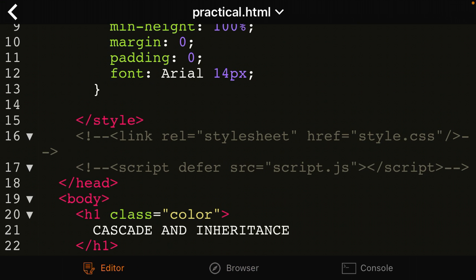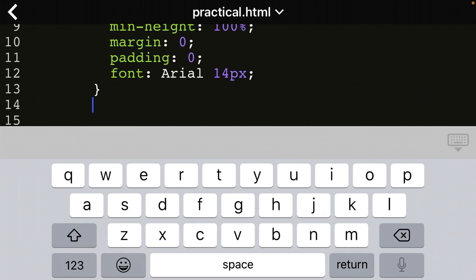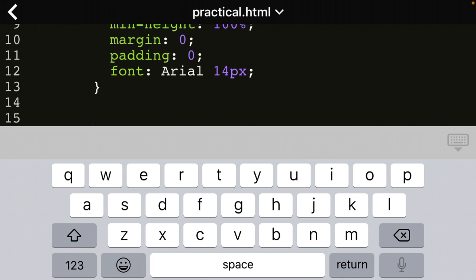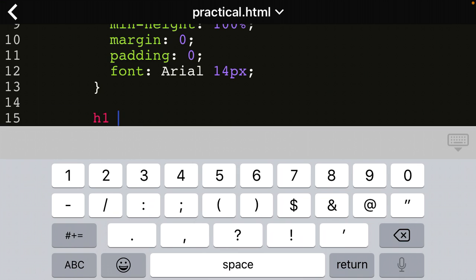The problem starts mainly when we start applying styles, and styles are applied using CSS. Okay, in this case I'm using an internal method of applying CSS to my HTML. Okay, so you bear with me in this one. Okay, so let's move on.